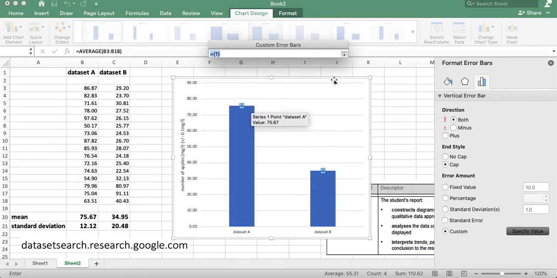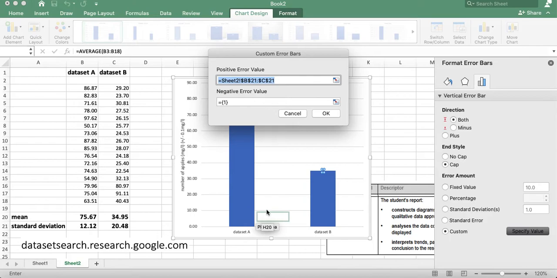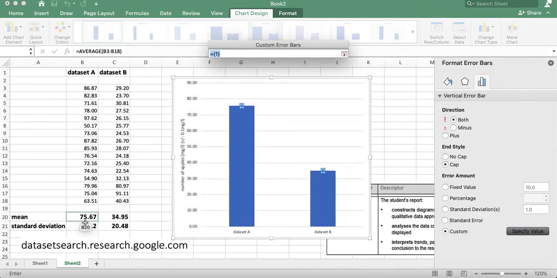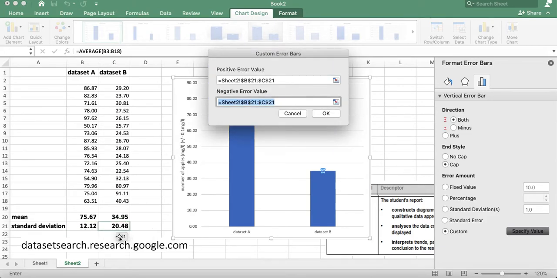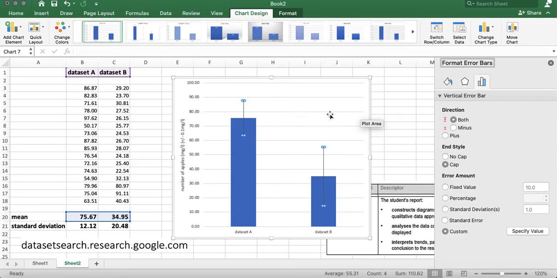So to do that, you click on that arrow and you select your standard deviation data for dataset A and for dataset B. Press enter and you do the same for the downwards error bar as well, which will be the same, 1 standard deviation down. Press OK and it puts in my standard deviations. You can see that 1 standard deviation for dataset B is much larger than the standard deviation for dataset A, because the variation was much bigger for dataset B.